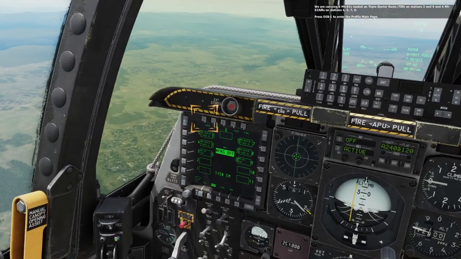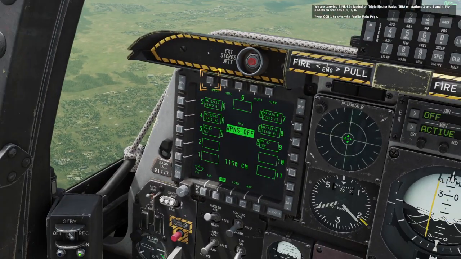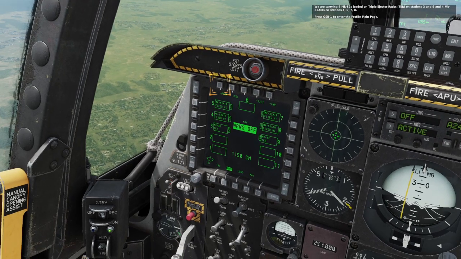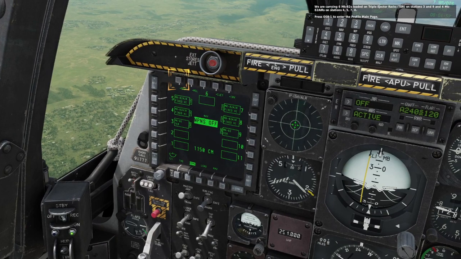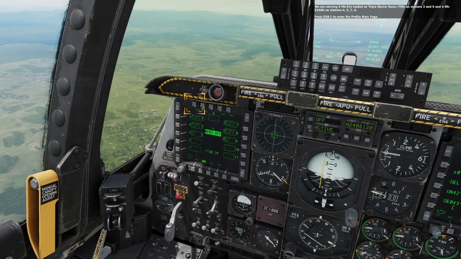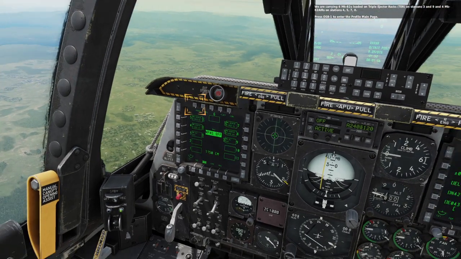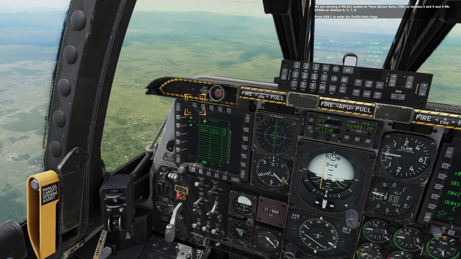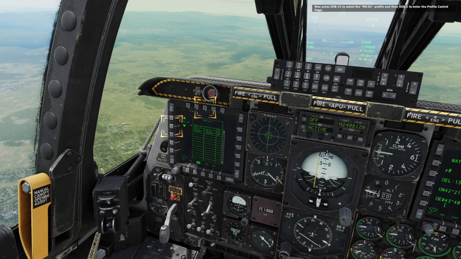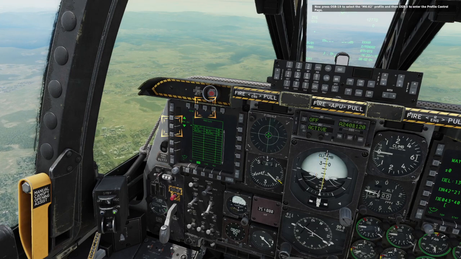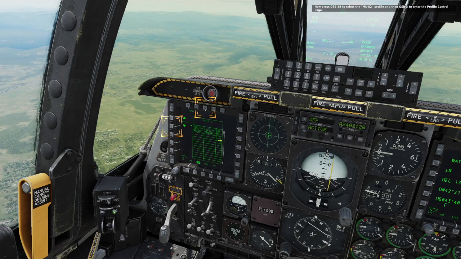We are carrying 6 Mark 82s loaded on triple ejector racks here on stations 3 and 9, and 4 Mark 82 Airs on stations 4, 5, 7, and 8. Press OSB 1 to enter the profile main page. Now press OSB 19 to select the Mark 82 profile, and then press OSB 3 to enter the profile control page.